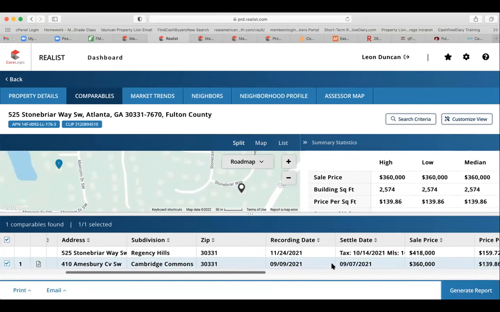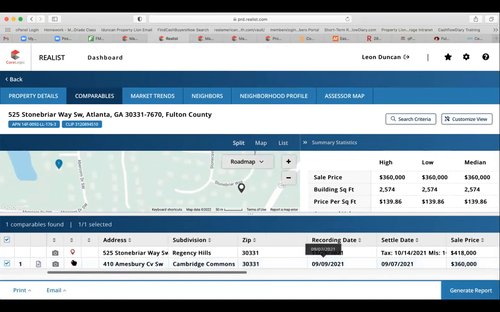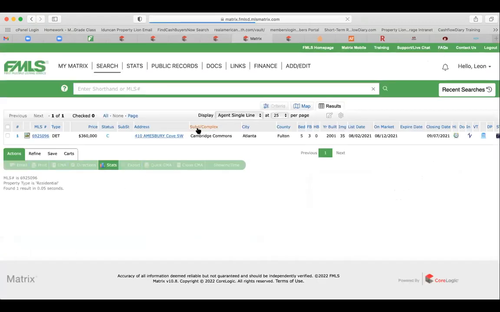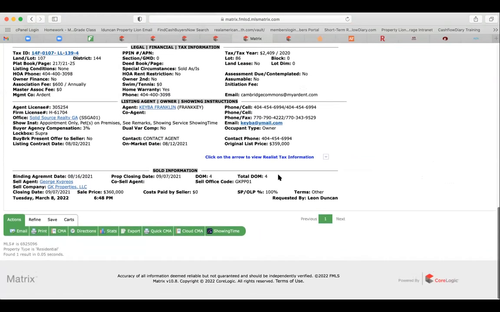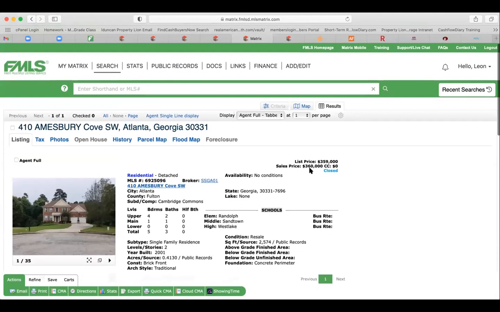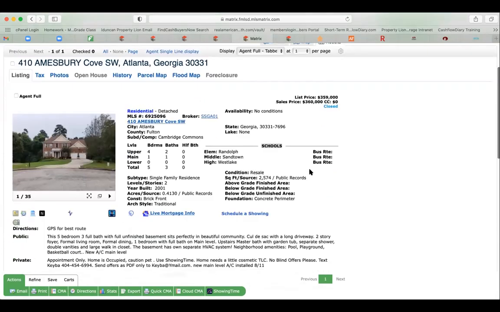Okay, sales price. Fortunately, when I click here, if this has it, sometimes I can get into the listing. Let's see if this will take me to it. There's the listing for it. So this will tell me when it sold when I go into the listing. 4 days on the market, which is cool. It was listed for 359, sold for 360.